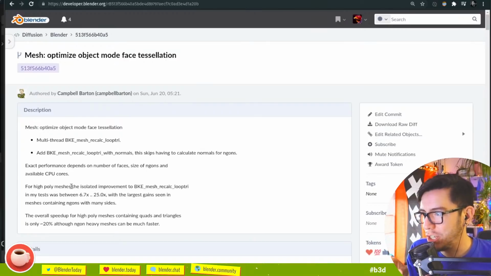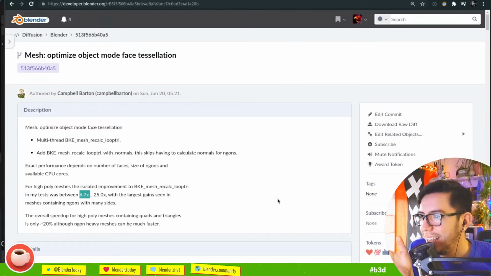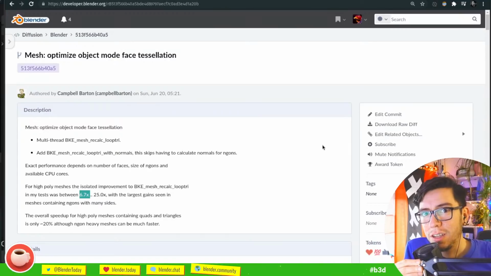For high poly meshes, the isolated improvements in my tests were from 7 times faster to 25 times faster. That is insane. So the meshes with many n-gons and more sides have more optimization. I guess if you're doing organic modeling, maybe you don't use too many n-gons, so you're not going to get all the improvements, but still, this is huge.